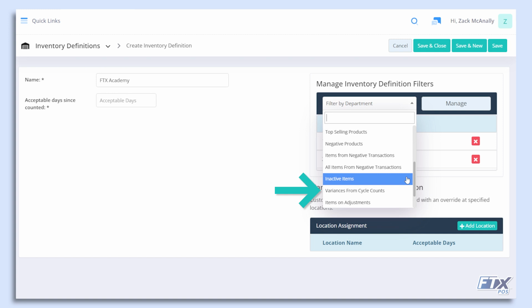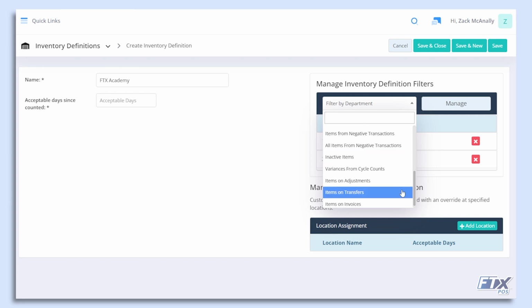Other dynamic options are variance from cycle counts. This would be any item that was counted on a previous cycle count but had a variance. Items on adjustment, this would be any items on an open adjustment. Items on transfers, this would be any item on an open transfer. And finally, items on invoices, and this would be any item on an open invoice.